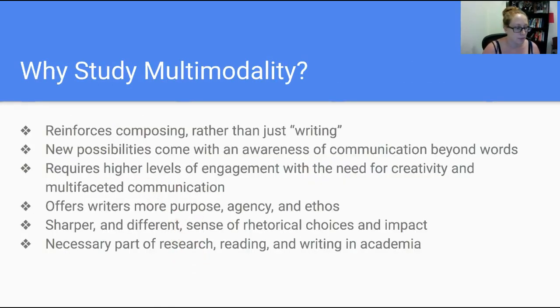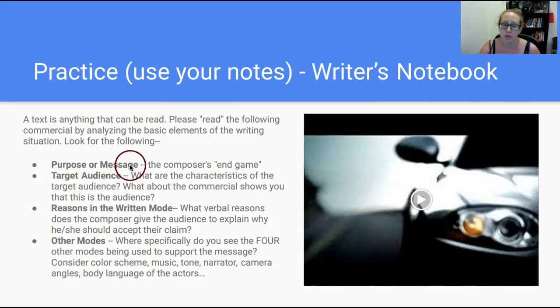Sorry about that. The first one is to determine what the purpose or message is. So it's the composer's, the designer's end game or message, what they're trying to accomplish. The target audience, remember, isn't everyone or everyone who can see it or everyone that might be persuaded. It's who the creator is designing this text and this information for, who they're making choices based on. I also want you to think about what some specific characteristics are that you can tell about who the audience would be, gender, socioeconomic bracket, any of those things. But also what in the commercial lets you know that that's who the target audience is.